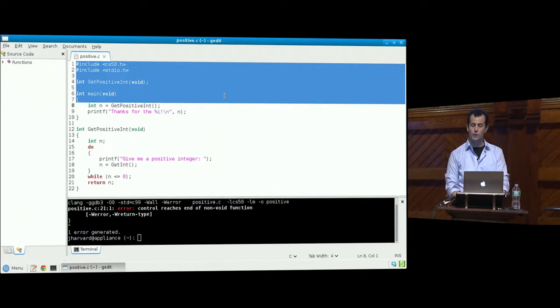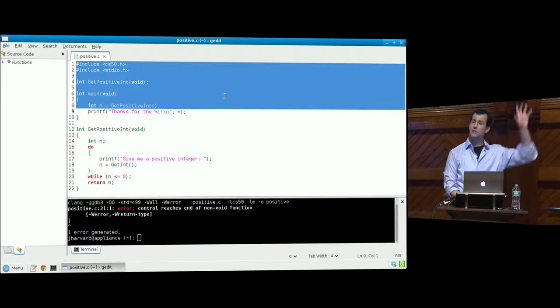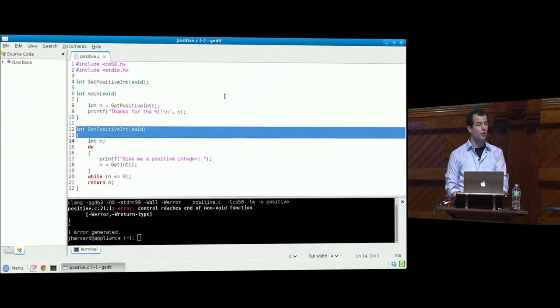Line 7 is just a curly brace. Line 8 is saying on the left, give me 32 bits for an integer, call it n. On the right-hand side, it's saying getPositive int. Now let's pause that story, because now my cursor goes down here, because now getPositive int executes.